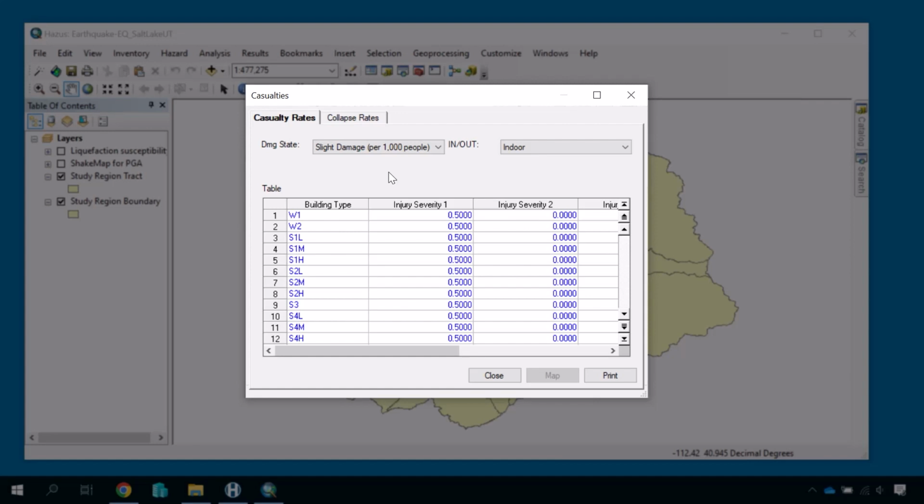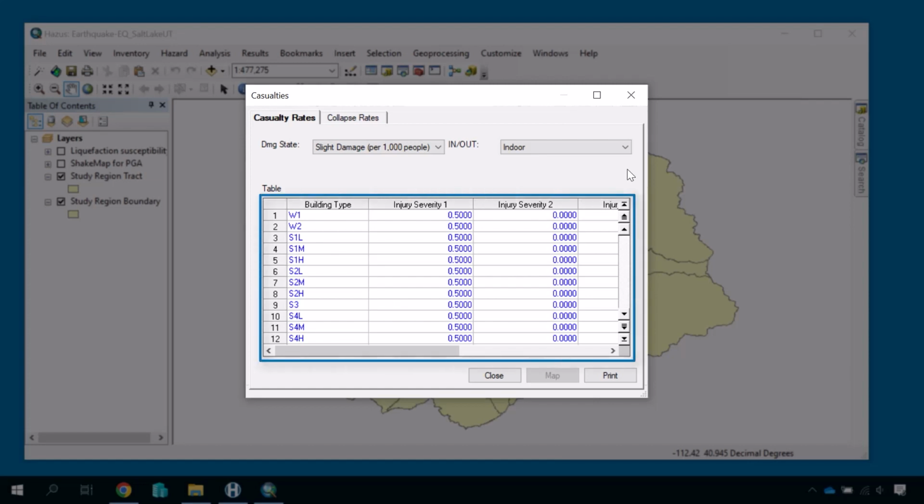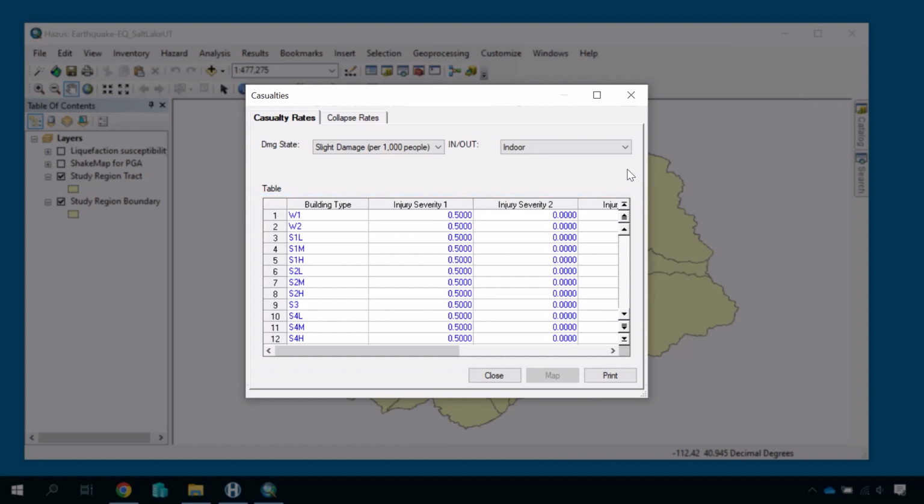Click the Damage State drop-down arrow to view parameter values based on the different building damage states, such as moderate damage, extensive damage, or complete damage. Next, use the In-Out drop-down to view parameter values based on whether a person is inside or outside of buildings in that damaged state. The grid in the center of the dialog box will display the casualty rates broken out according to severity of injury. For each building type, there are probabilities listed for each of the 4 injury severity types.